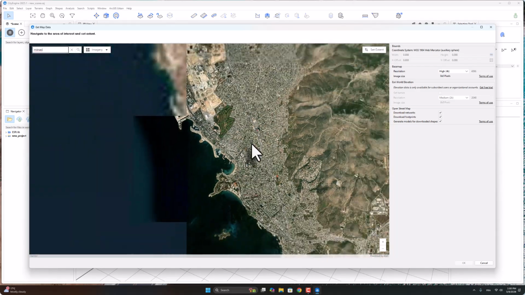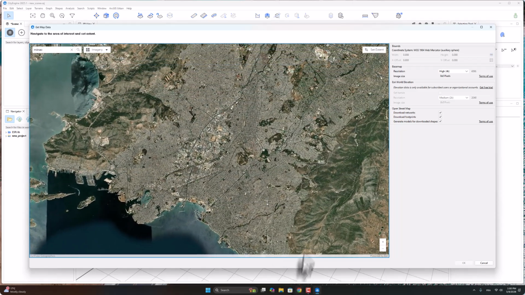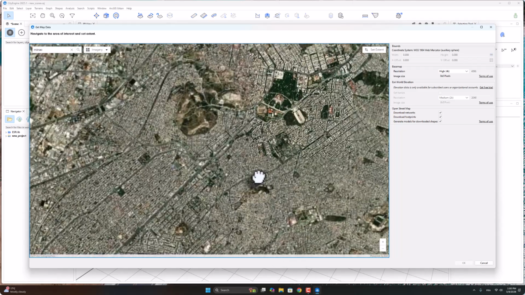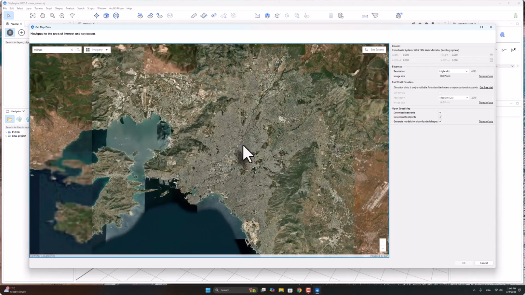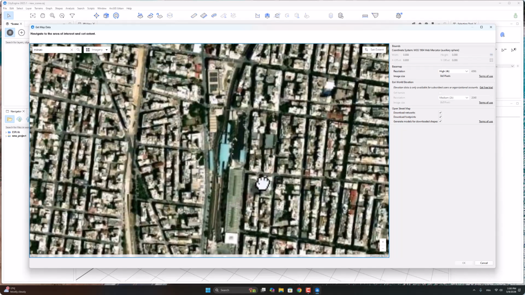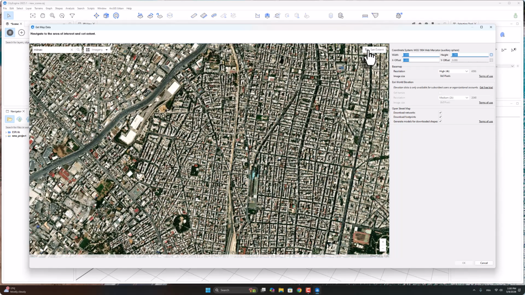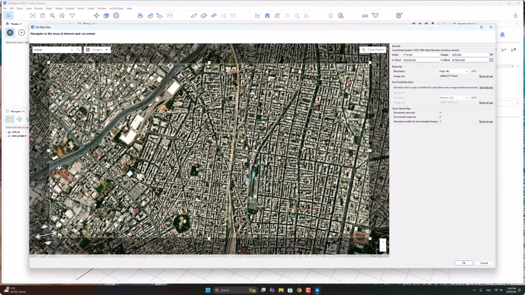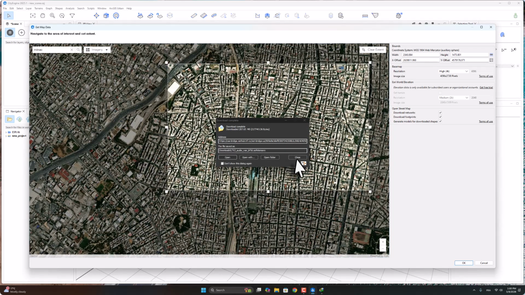I want to import part of this gigantic city. Look at this, it's a gigantic city. If you have good hardware, you can import all of this city. For me, my hardware is not good, so I want to import part of this city. Okay, let's choose this part.